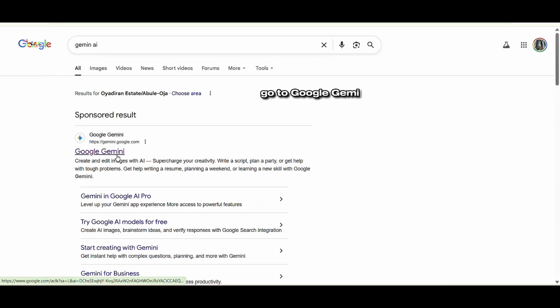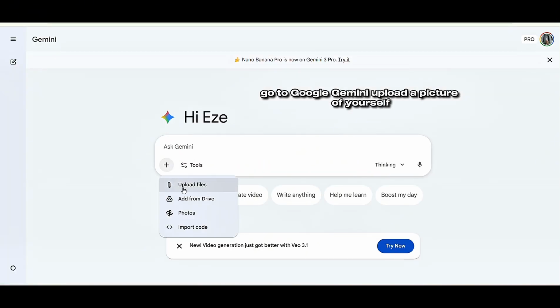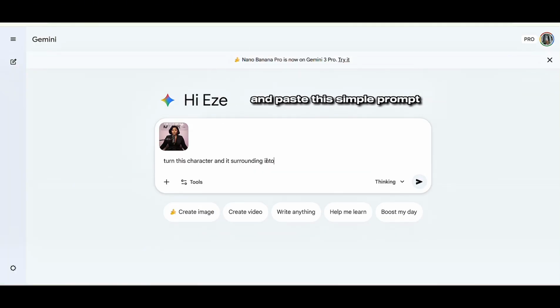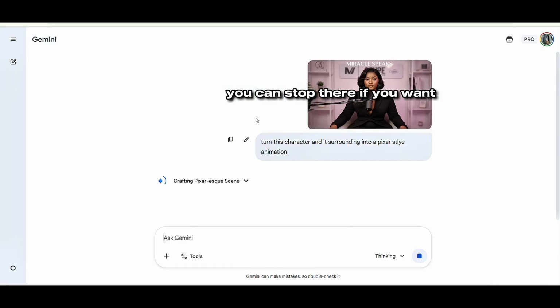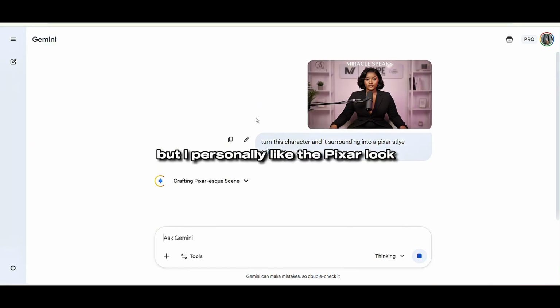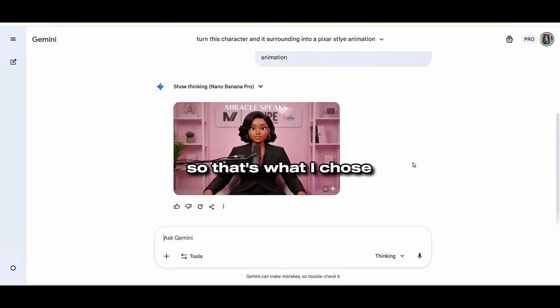1. Go to Google Gemini, upload a picture of yourself and paste this simple prompt. Turn this character into a Pixar-style animation. You can stop there if you want, but I personally like the Pixar look, so that's what I chose.